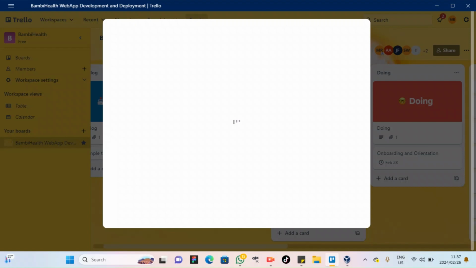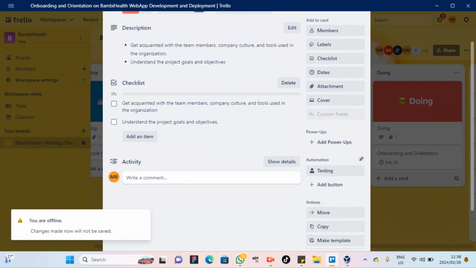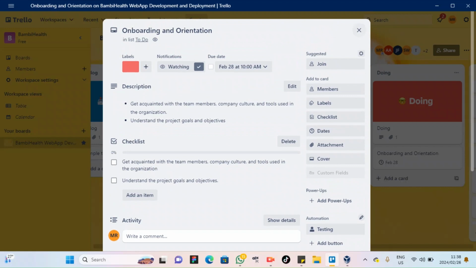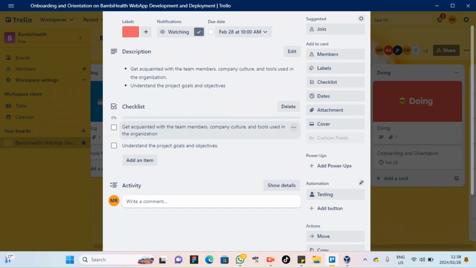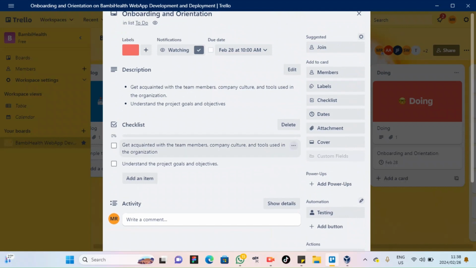I've made it this way so that once we are done, you guys have all the notes that you need, so that Greta, you can help Greta fill in the report to send to your universities. Like you see here under onboarding and orientation, you see get acquainted with the team members, company culture, and tools in the organization, understanding project goals and objectives. We did that today. We're going to finish it off on the 28th.